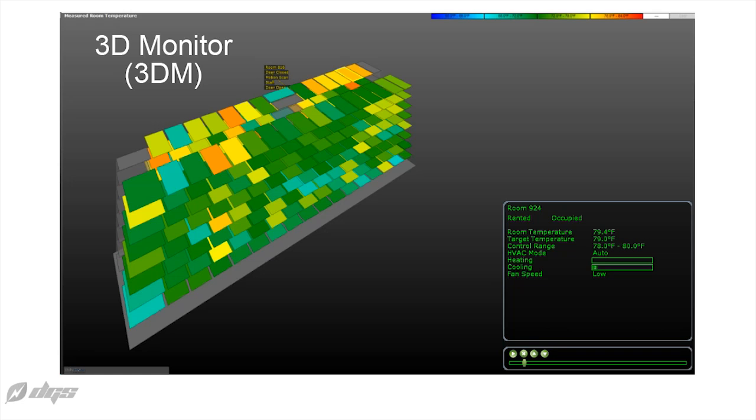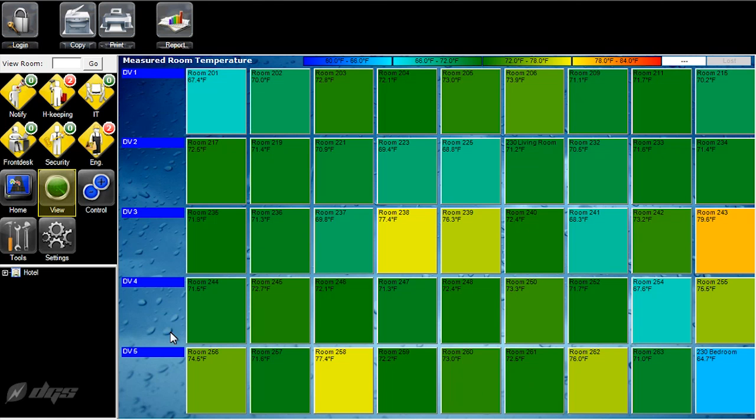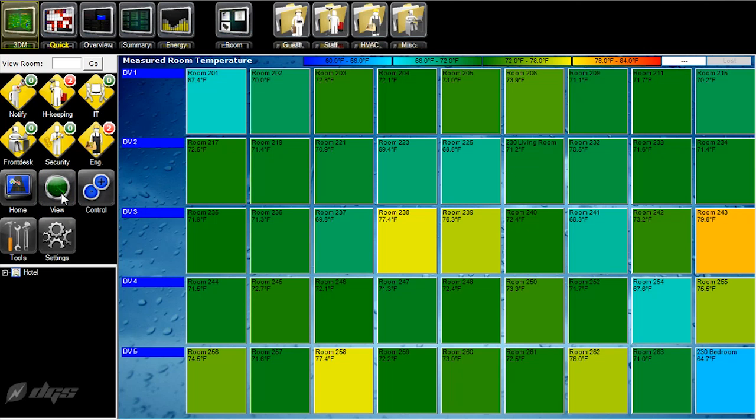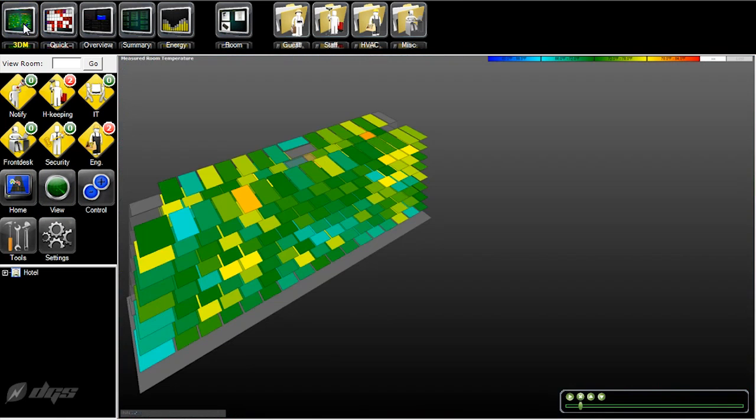The 3D monitor screen is typically the default view you see when you open INNcontrol3. You may navigate to this screen by clicking the View, then selecting 3DM. The 3D monitor shows your thermostats represented by shapes laid out in a three-dimensional space. This allows you to visualize patterns in your system that may not be obvious in list reports.